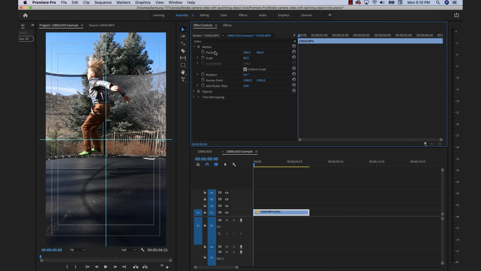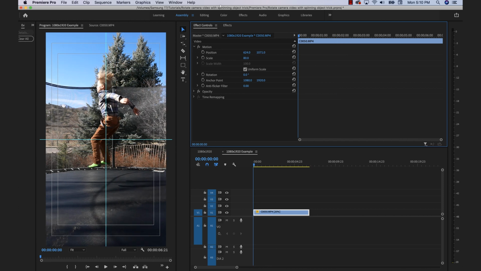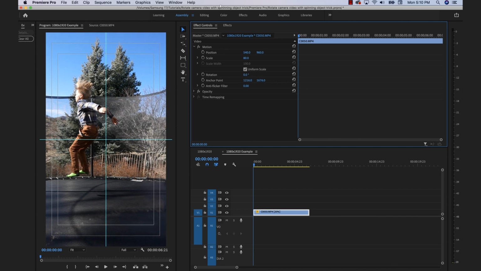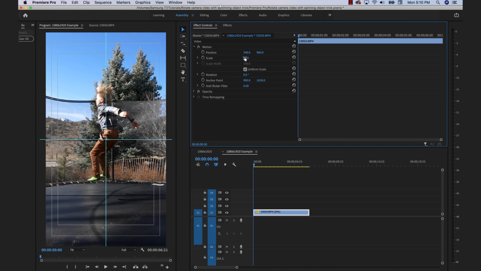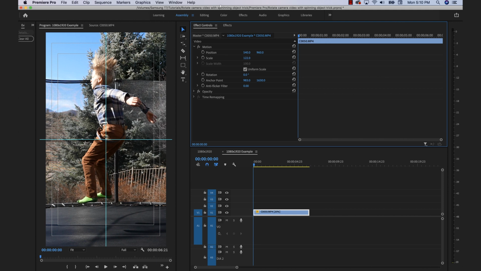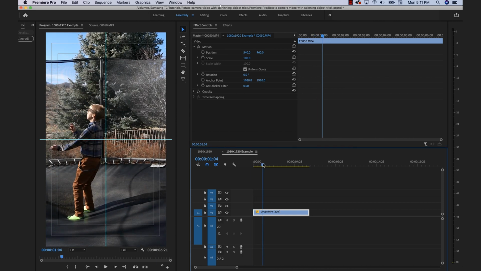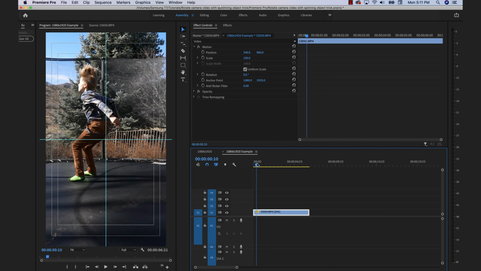And instead of using position to keep my nephew here in the middle of the frame, I'm actually going to use the anchor point. And the reason I like to use anchor point to move the frame for this specific technique is because anytime I use scale, it's going to scale from the middle of the frame. Let me move to where he starts jumping. Maybe I'll start right there. Gonna hit the stopwatch on my anchor point, scale and rotation.